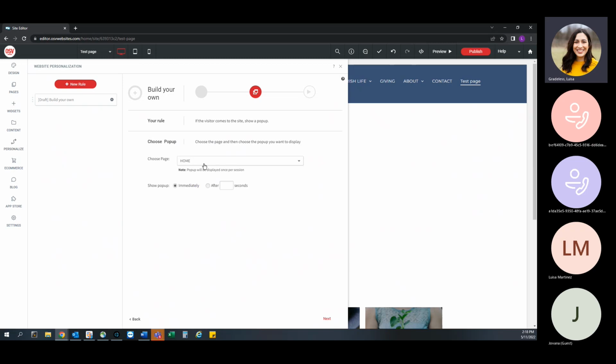So if they go to your home page, which typically is the first page, so what that means is when they go on your website, it's set to your home page, so it'll have the pop-up. But if they were to click on Our Faith, once they click on Our Faith, the pop-up will show up. You can have it show up immediately or after a couple seconds.